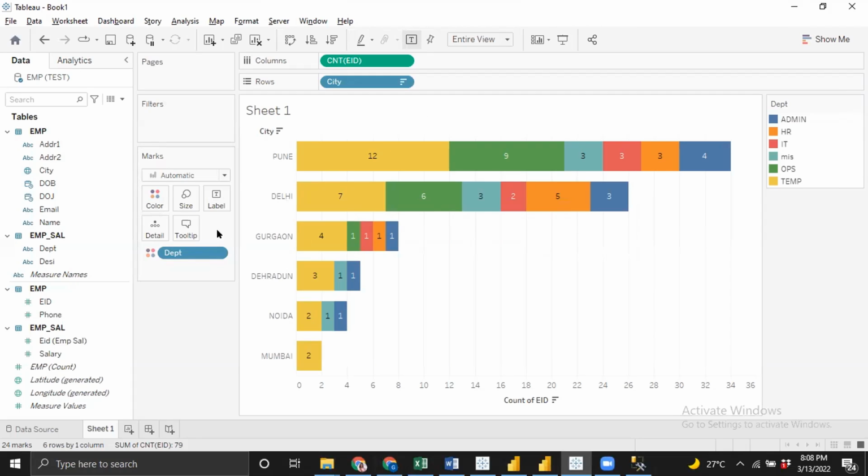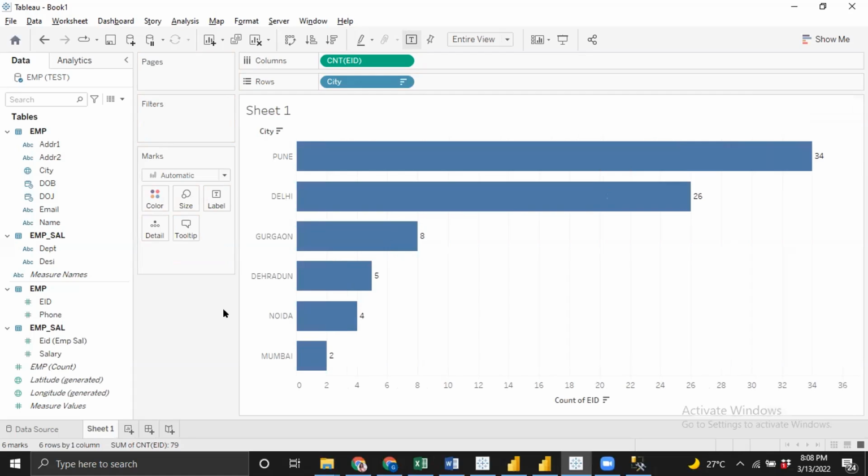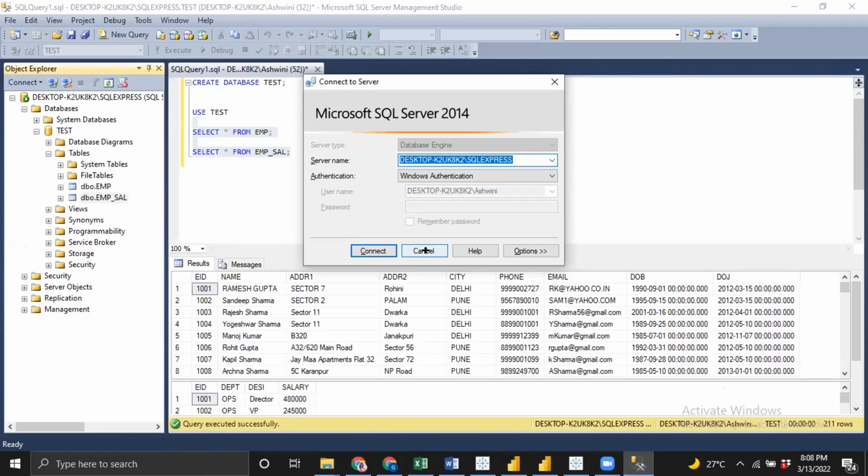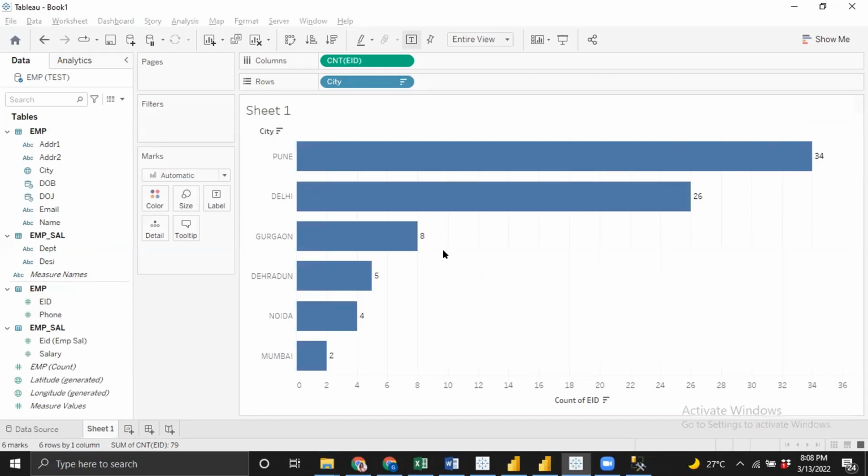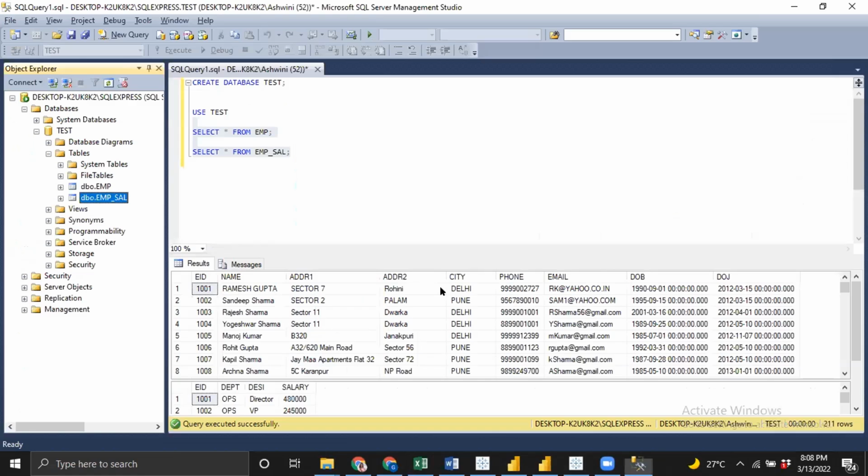And let me do one more thing over here. Let's take another example. Let me, for the time being, remove the department from here. And let's go back to the SQL and cancel. I will try to do some changes. You can notice there are 34 employees of Pune and 26 employees of Delhi and 8 employees of Gurgaon.